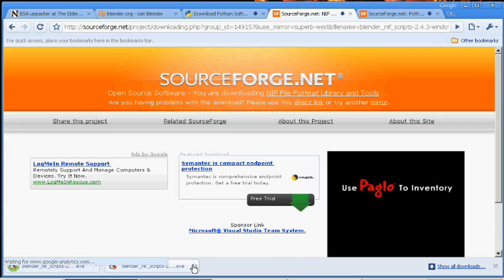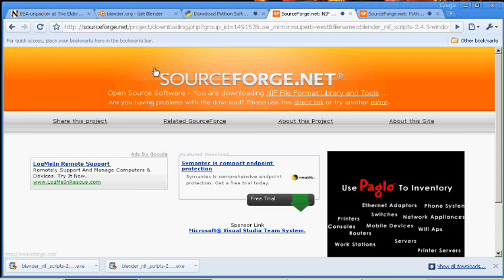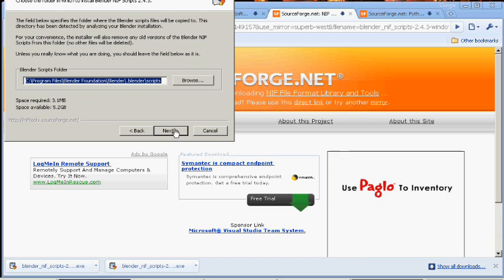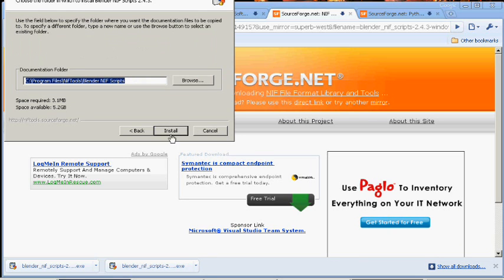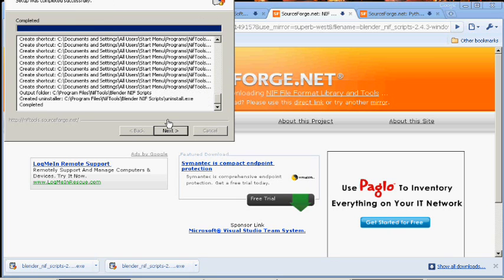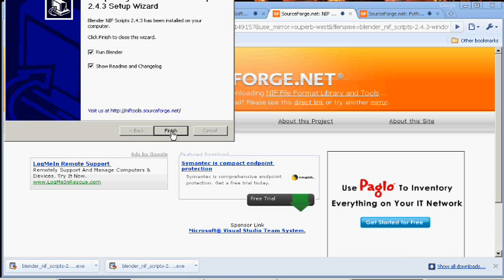Alright, now open it. And then just go through this installer. Yes, but definitely make sure you've already installed Blender 3D. Which I didn't cover, but it is pretty easy. Now you can choose whether or not to run Blender. I chose not to. And press finish.